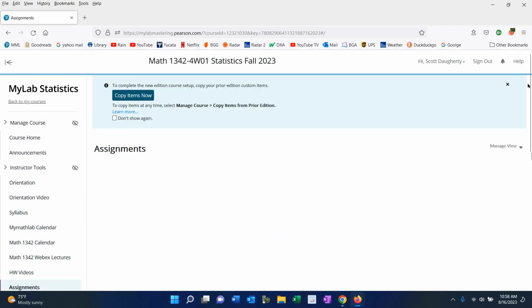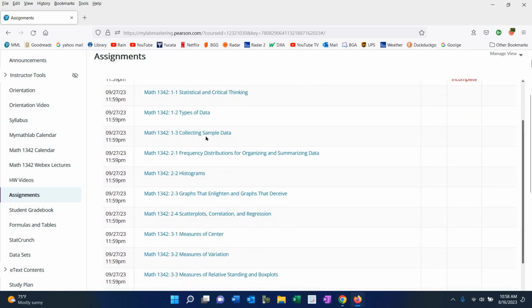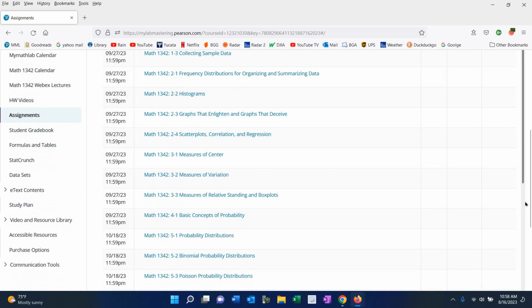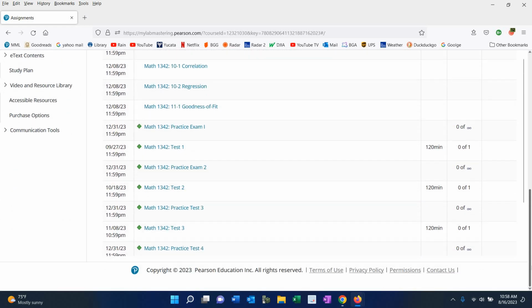Of course, the next button is the assignments button. This is where you'll pull up all the assignments, including the orientation quiz. So that'll be the first assignment that you need to take care of. And then all the homework. And then at the very bottom of the homework, you'll see this is where you'll access the tests.